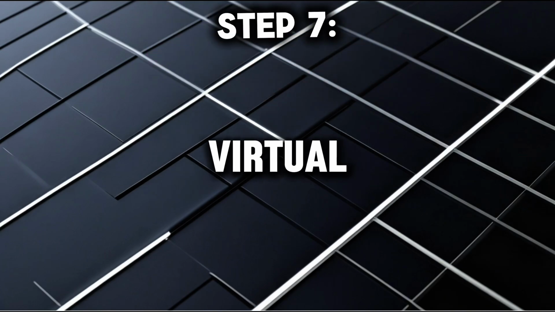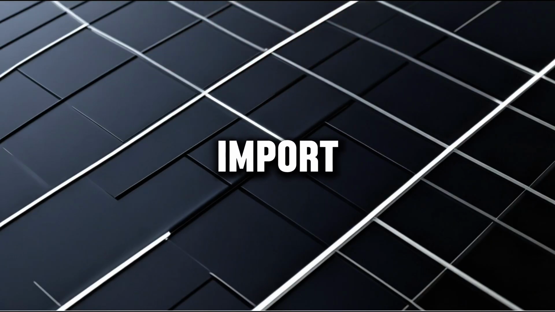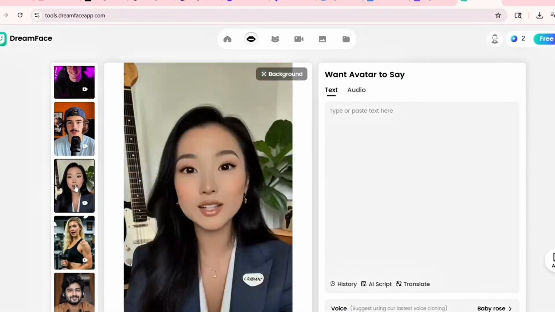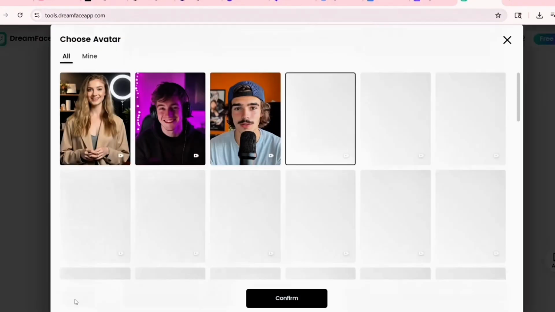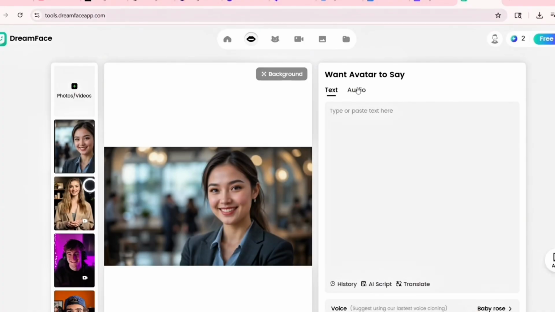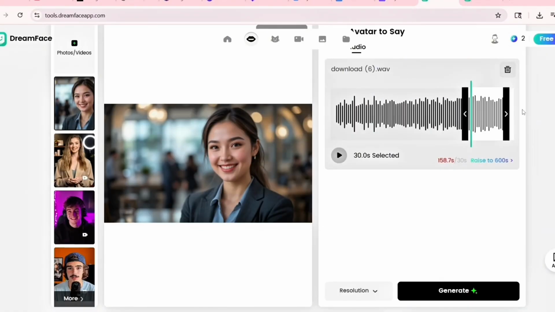Step 7, add a virtual presenter. Open DreamFace and upload a presenter image. Import your MP3 files. DreamFace will automatically sync lips and expressions. It's like having your own digital host, speaking your words in real time. Export each clip in order, and now you've got a lifelike avatar narrating your script. Think about that.